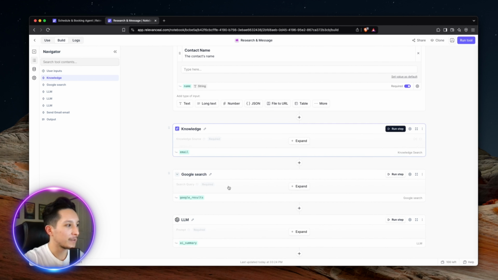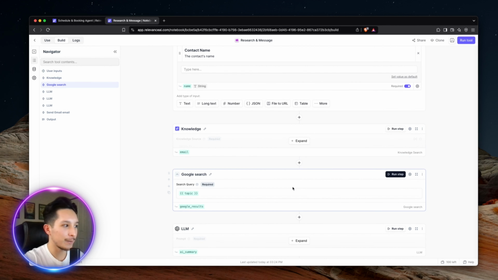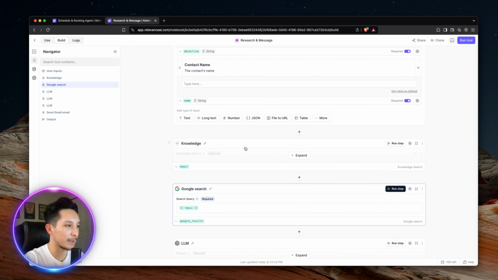And although there are a couple of ways that you could do this, I decided to just go with a basic Google search of the topic that we were trying to research. And of course, you could modify the search query to fit whatever case that you're going for, but for this particular agent, I wanted to keep things pretty simple and straightforward and just input the variable from the topic that we had from our user input before.